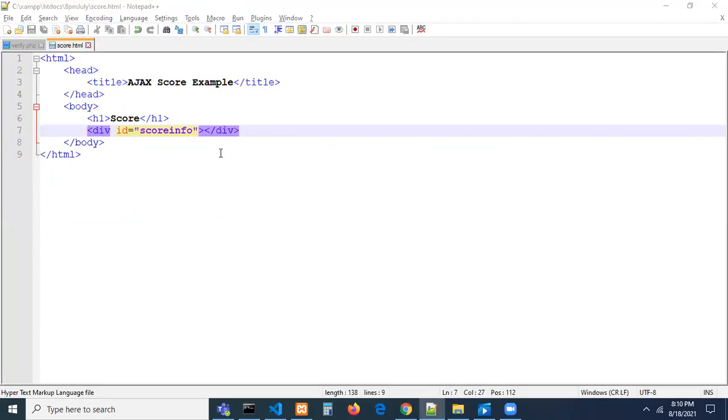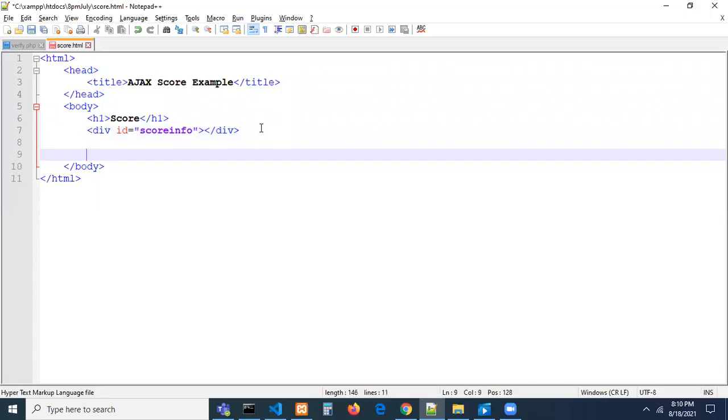Just keep it in mind, it's very, very important. This is a simple file. This is score info, that's all. This is completed. So now on page load, we have to send an Ajax call.